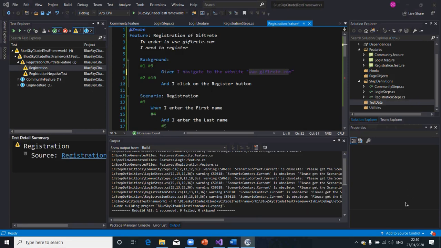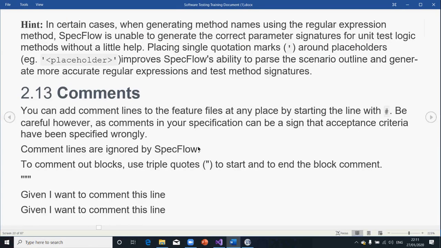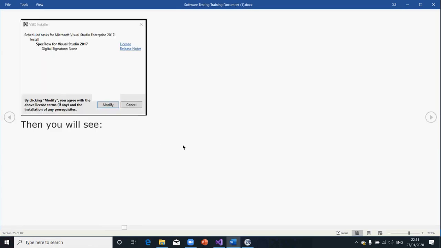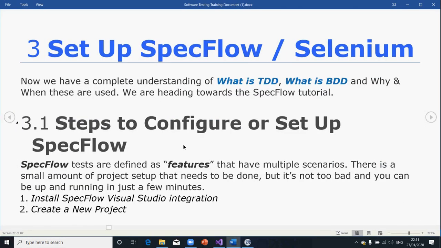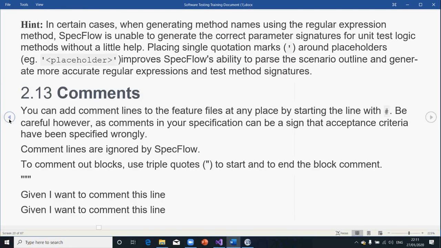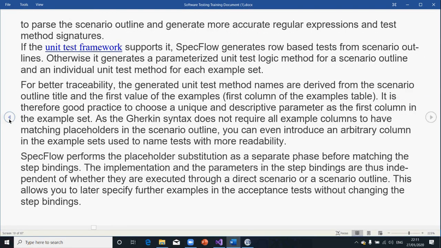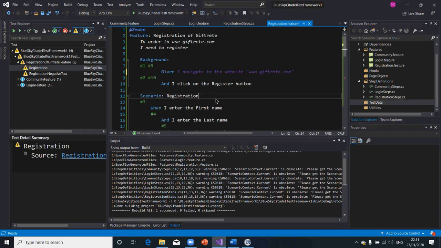Okay, I have acquired that one. So yeah, all right. I think that will be it for today. I've mentioned the comments. This one, I did last week. So if you want, you can go to specflow.org, and you can read more on those things. Okay, I think that will be all now.